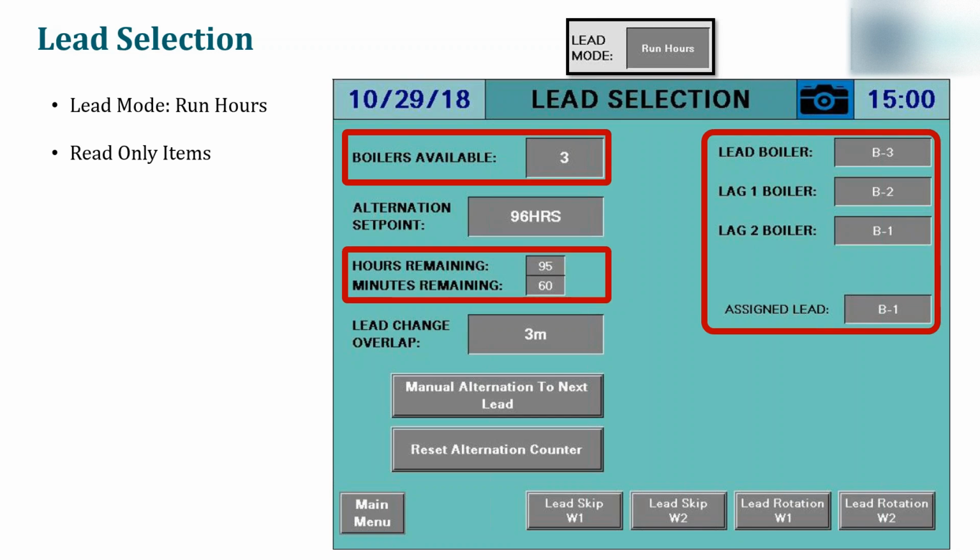So a couple of read-only items on the screen. The boilers available at the top left there. It's just telling you how many boilers are available to be the lead boiler. Below that here in the red box, you have hours remaining and minutes remaining. This is just how much time is left before there's a lead changeover. And on the right here, we have what each boiler is designated as. So right now, the lead boiler is boiler number 3, lag 1 boiler is boiler number 2, and the lag 2 boiler is boiler number 1.